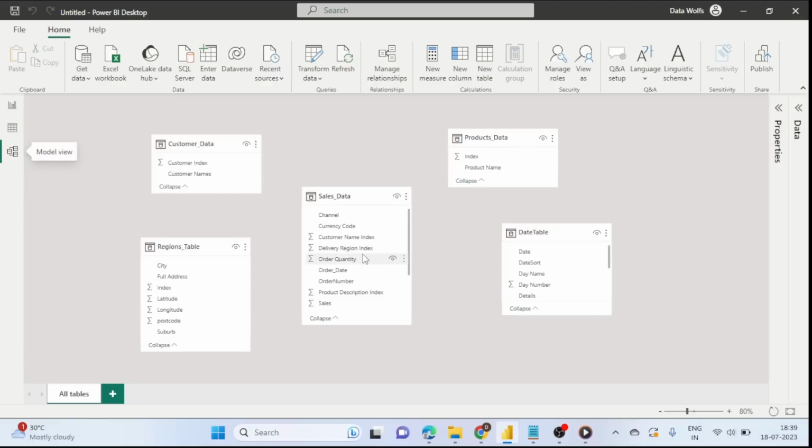So we need to connect these with the relevant indexes. For region, we have delivery region index. What we will do is click here and drop it onto delivery region index. So a relationship is connected. This is a one to many relationship, and the direction is from the region table to the sales table. Similarly, we will take this customer index and search for customer name index in the sales table. We will click over it and drop it over customer name index. You can see a relationship is created. When you hover over it, the columns which are connected with each other will highlight.